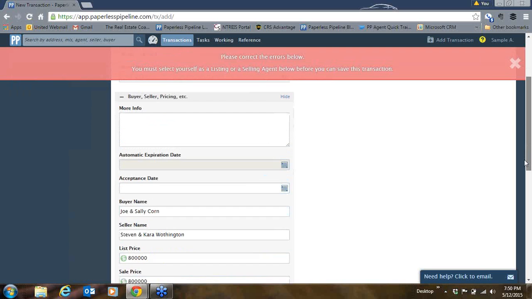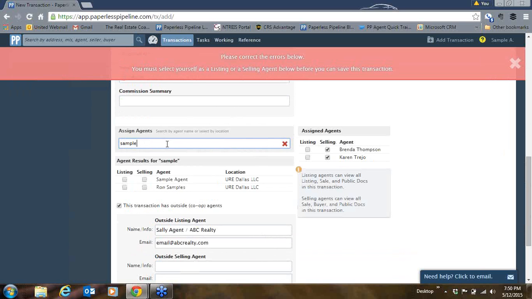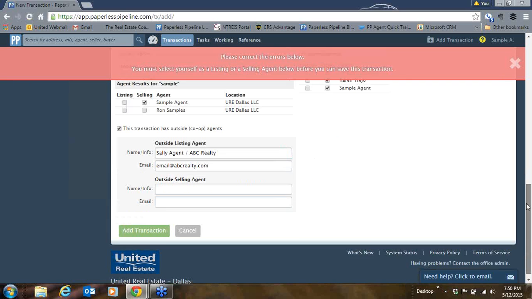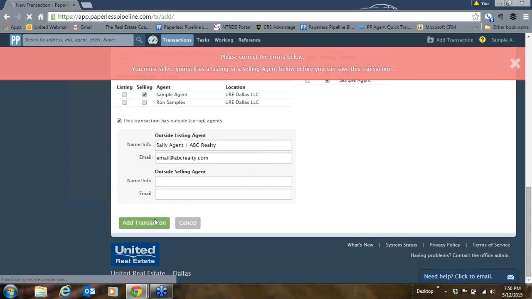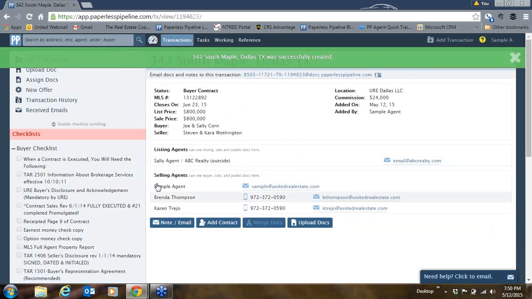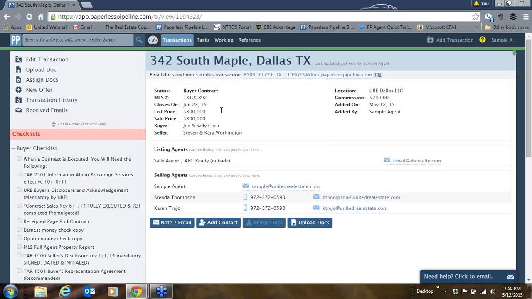Oh, and one quick thing, you must enter yourself as an agent as well. In this example that I'm using, Sample Agent is the agent that we're working with. So I had to add Sample Agent as one of the agents as well. So here, this is the information I just entered, all of the details here that I entered.